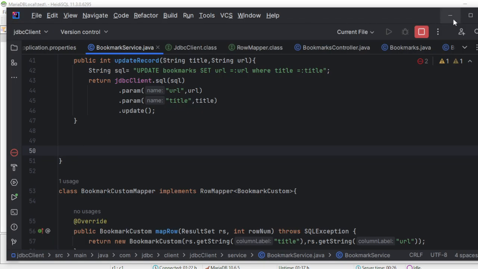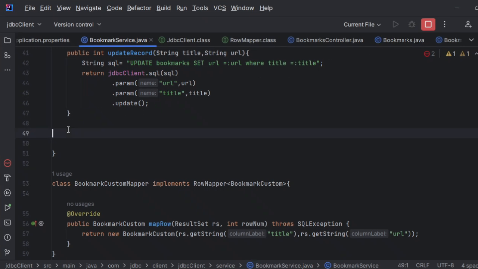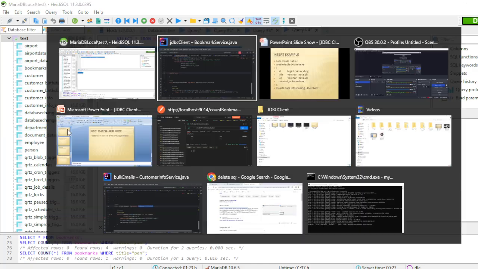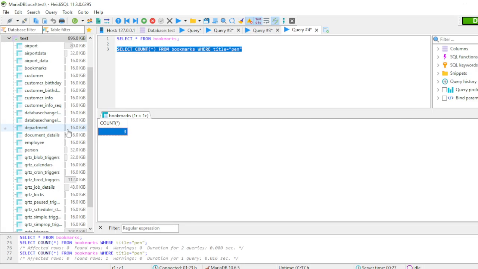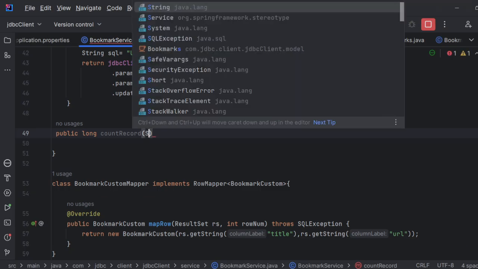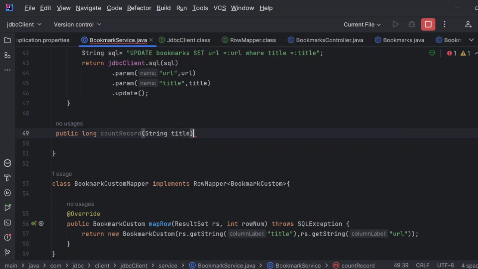I am here in the bookmark service, and you don't need to worry about the code, guys. I am going to upload this in Git and share you the link. Let me take a public long, because I'm not sure how many records you will get in real time. Only for this example we got three, but in real time it could be a bigger number, right? That's why I have taken long here. Now the count record, and here we are searching based on the title, so that is of String type, so let me take that.